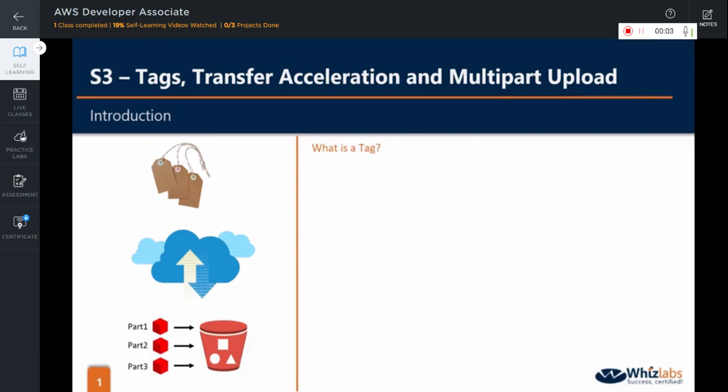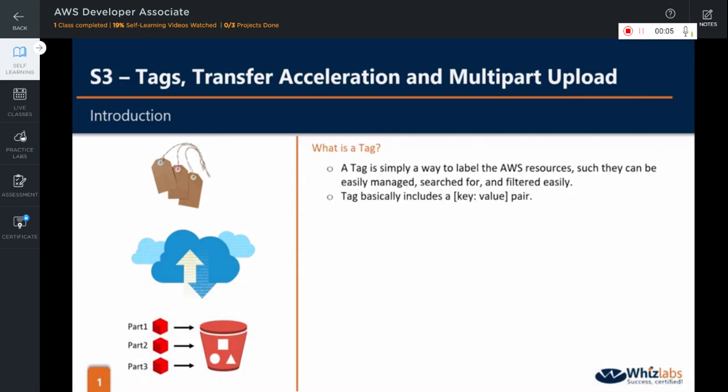First, let us see what a tag is. A tag is just a simple way of labeling the AWS resources such that they can be easily managed, searched for, and filtered easily. A tag basically includes a key value pair.